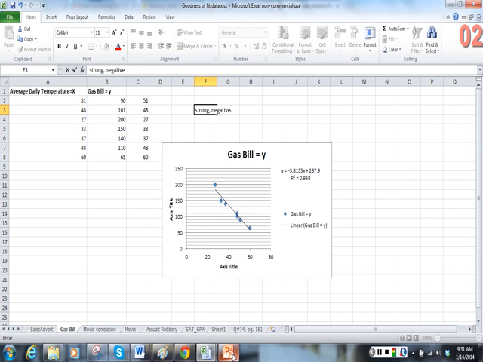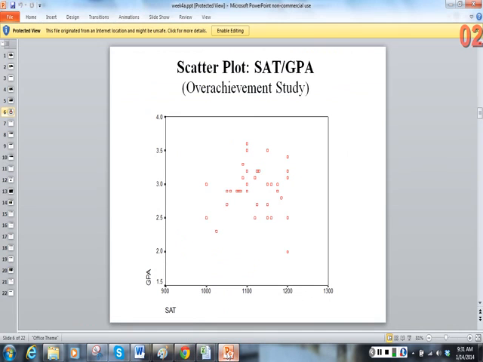If you want to look at this one I found on a PowerPoint presentation, it's a scatter plot showing SAT scores and GPA in college. And they were looking at what is the relationship between SAT scores and your college GPA. Is SAT score a good predictor of GPA? Looking at this scatter plot, we would say no, it's not a good predictor because there's no relationship. This is a cloud of dots. So there's no relationship between SAT score and GPA.